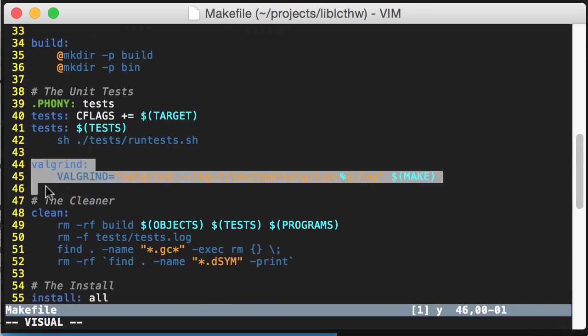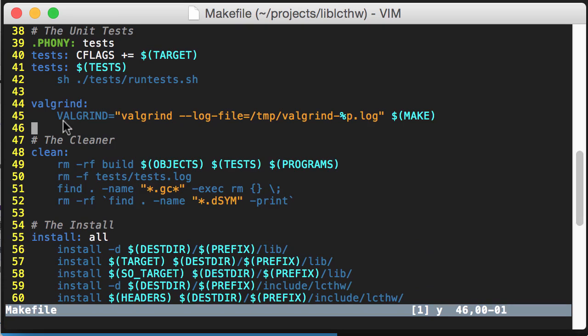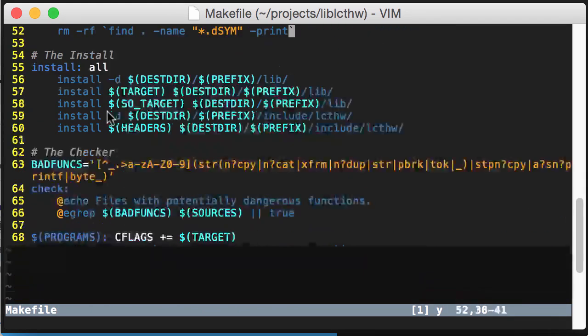If you're running Valgrind, here's a handy little Valgrind version of it. It reruns the things that you're doing in Make with your make command, and then cleans everything up. Now install is something you probably want to modify. This is an example for lib learn C the hard way, but it's going to put it in include and LC the hard way. You wouldn't want to reuse this directly. You would want to change it for where you want your libraries to go and so on and so forth.